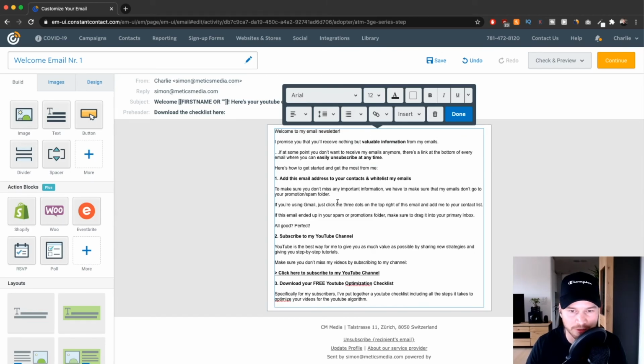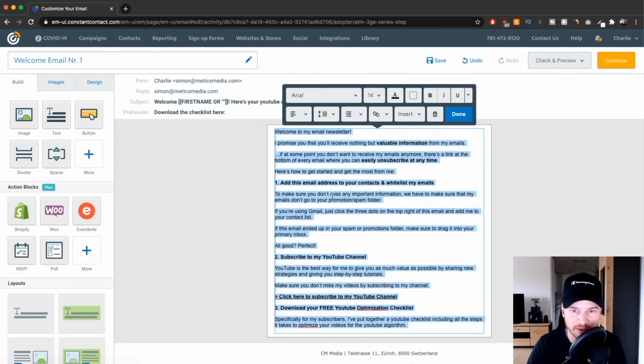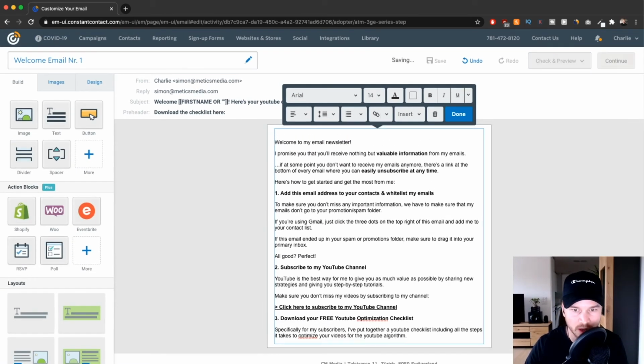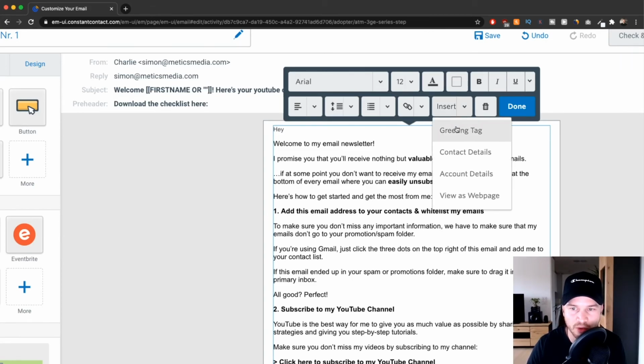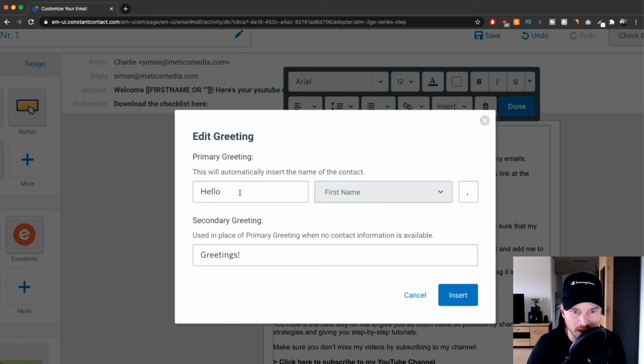And then the first thing I'm going to do is change the font size to 14. That's a little bit better visible. And then I'm just going to change a couple of things as well. So here, before I say welcome to my email newsletter, I'm just going to say hey, and then again I'm going to personalize the email by clicking on insert, and then I'm going to use a greeting tag. So I'm going to say, hey, and then again the first name, and then here an exclamation mark. And if they haven't given me a first name, I'm just going to say, hey there.